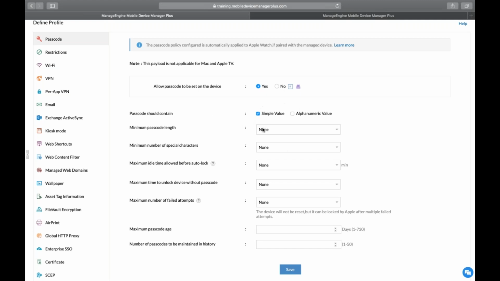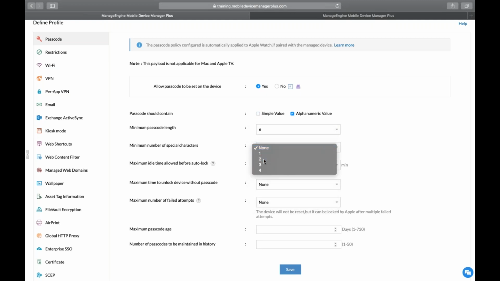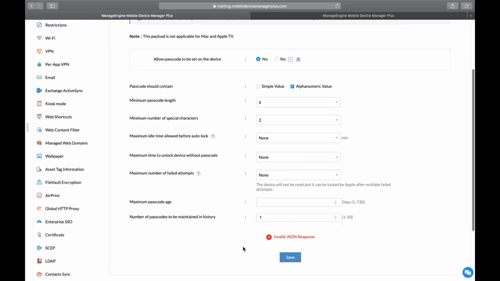The passcode, whether it should contain a simple value or an alphanumeric value, what should be the minimum passcode length, the number of special characters. It would be all based on your company's requirement, how secure your devices should be, and also what is the maximum passcode age, whether they have to renew it once in 20 days, and how much history can be stored, so they cannot use the same password that was used 20 days back. So all these details can be configured. You can then save and publish a particular profile.